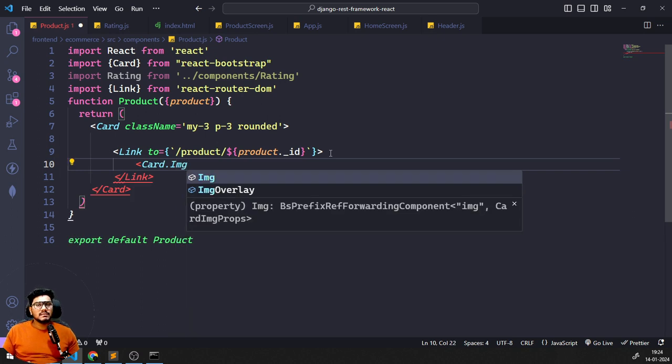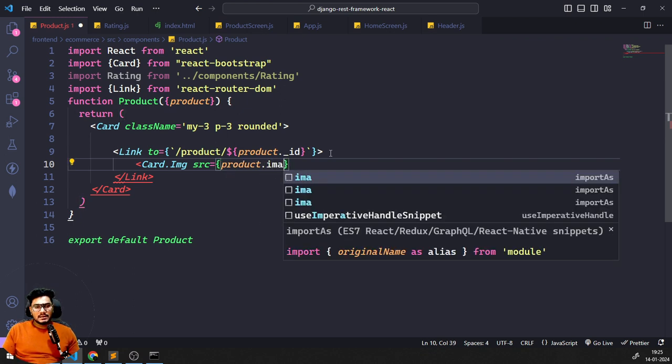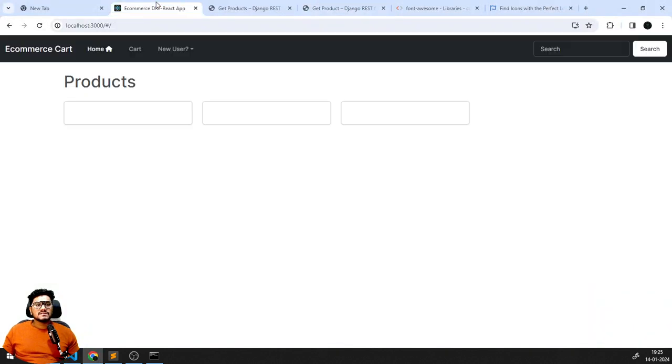From the card, we have an image attribute. In the src, I'm just going to pass the product image over here. So I'm going to take it as product.image over here, and close this one. Once I save this, you can see the images on our screen.